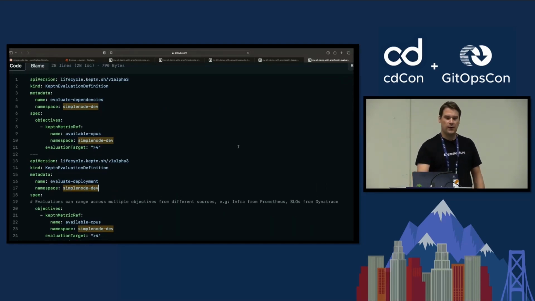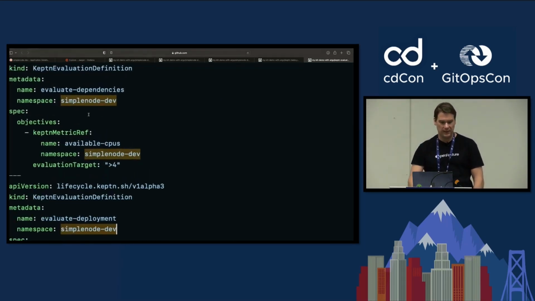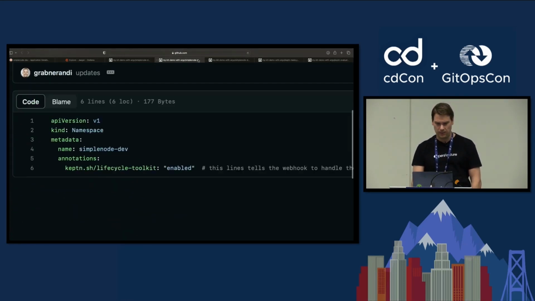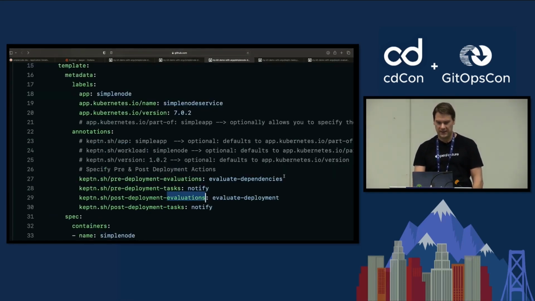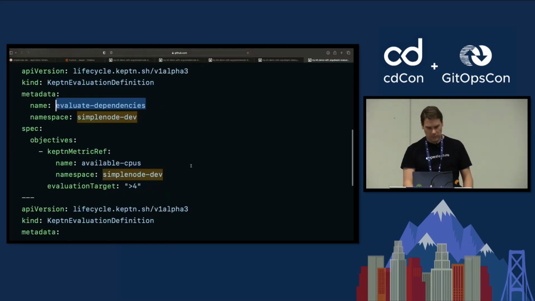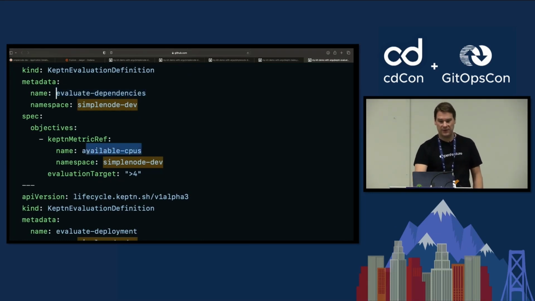So this is what a captain evaluation looks like. Again, completely GitOps compatible. We have called it evaluate dependencies. Now remember back here, this is how it ties in. So that's the name of the object. So that's how they tie together. And we have a captain metric reference. As you saw, the metric server, evaluate CPUs, and we have an evaluation target.